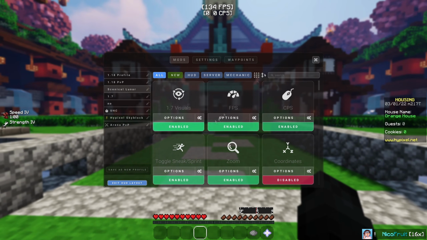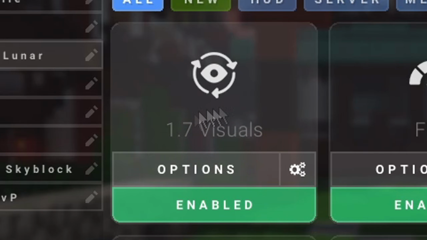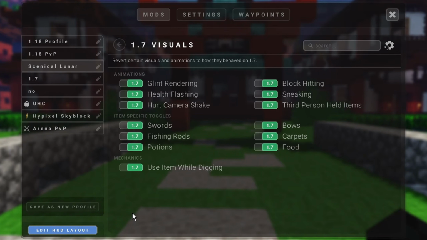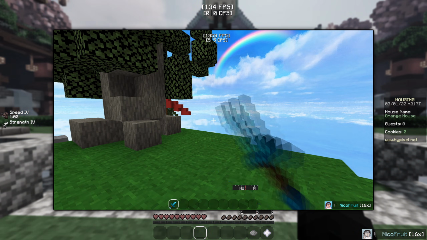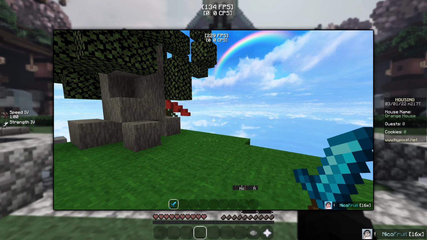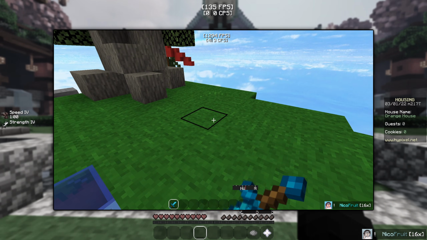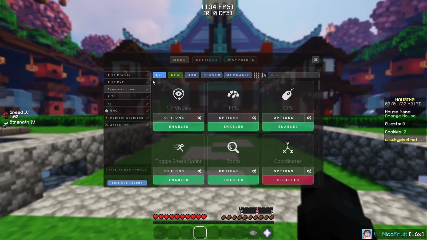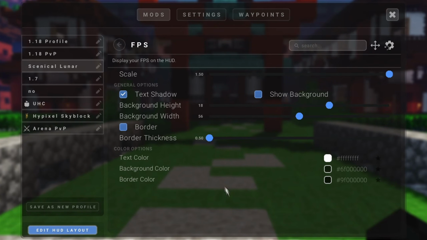So mods. First of all, we have 1.7 visuals here. You can copy down these settings here if you want. I'm going to do this for all the mods. Basically, what 1.7 visuals does is it gives the 1.7 visuals in 1.8. It's pretty self-explanatory. Next thing we have is FPS, and here are my settings for FPS.